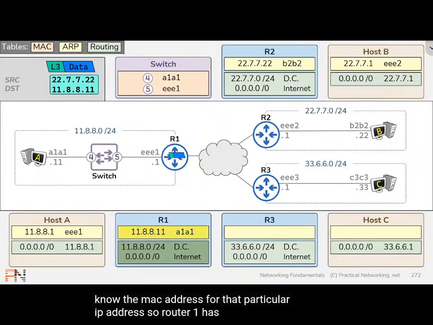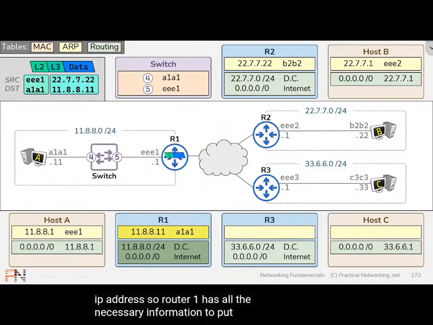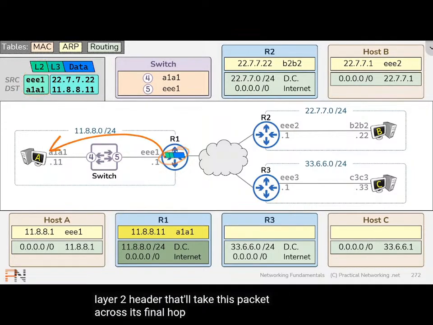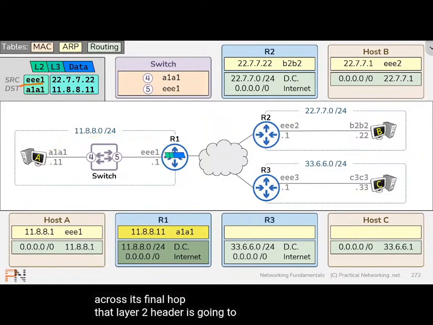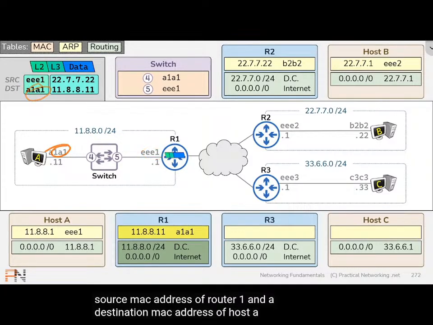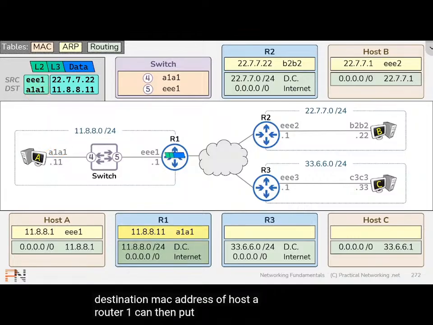So router 1 has all the necessary information to put together a layer 2 header that'll take this packet across its final hop. That layer 2 header is going to have a source MAC address of router 1 and a destination MAC address of host A. Router 1 can then put that packet onto the wire.